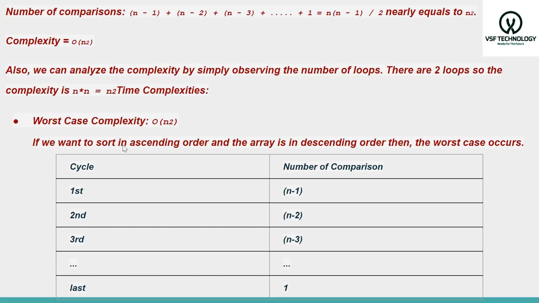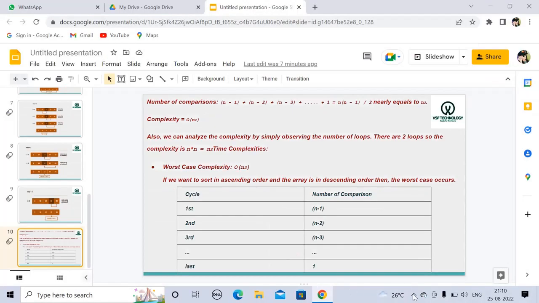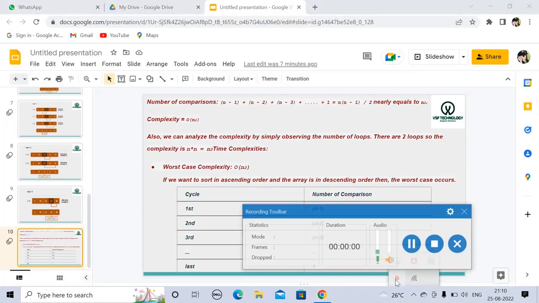If we want to sort in ascending order and the array is in descending order, then the worst case occurs. The first loop has n-1 comparisons, the second loop has n-2 comparisons, and the third loop has n-3 comparisons. In the same way, the last loop has 1 comparison.